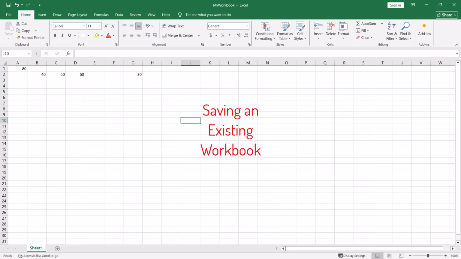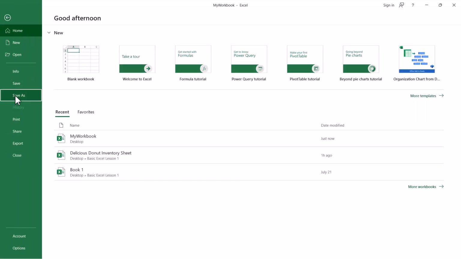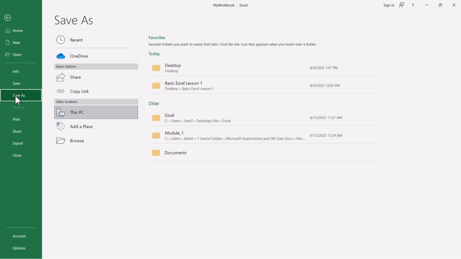To save an existing workbook, select File and Save As. The same applies. You can browse to my desktop, or you can go to Favorites and choose Desktop from here, or any other location you may want to save this in. Check your location and change your file name as needed.